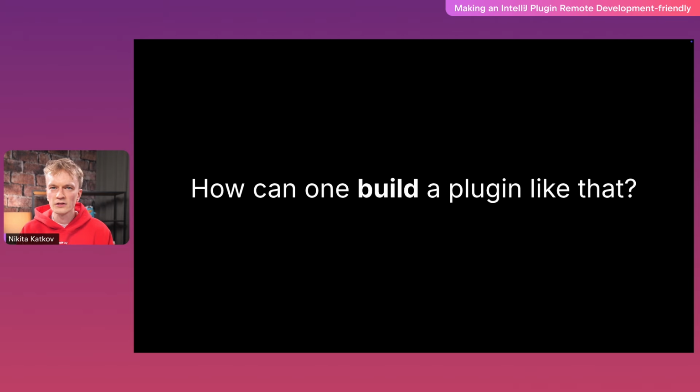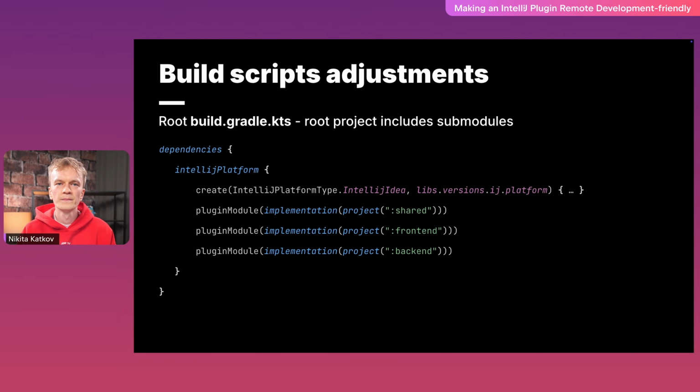Last but not least question, how do we build a plugin like that? The answer is using the IntelliJ Platform Gradle plugin and some of the Gradle best practices. With their help, we have created a plugin template that includes all necessary infrastructure to start development right away. This template provides a multi-module Gradle project with properly configured dependencies between frontend, backend, and shared modules.